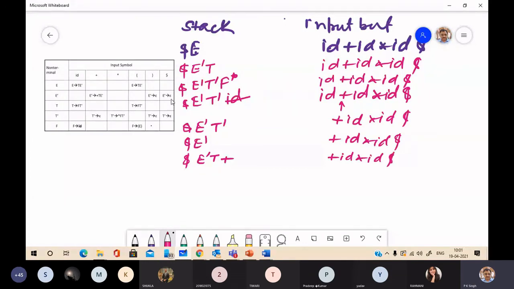Now it will point to ID, and here you will get E dash T and here ID asterisk ID and $. T and ID, FT dash. Okay. So $ E dash T is removed.